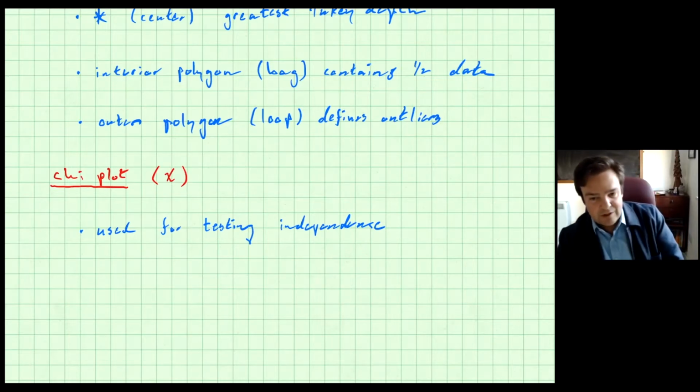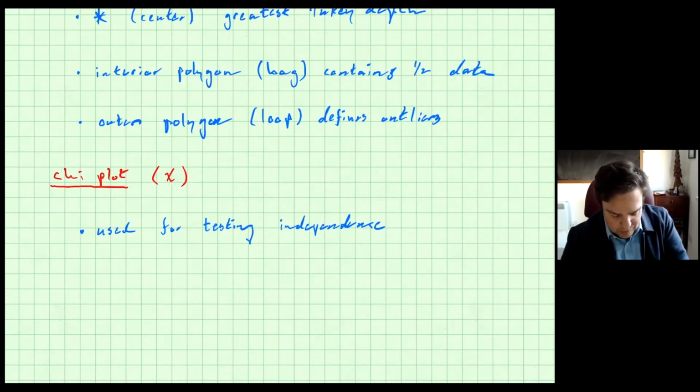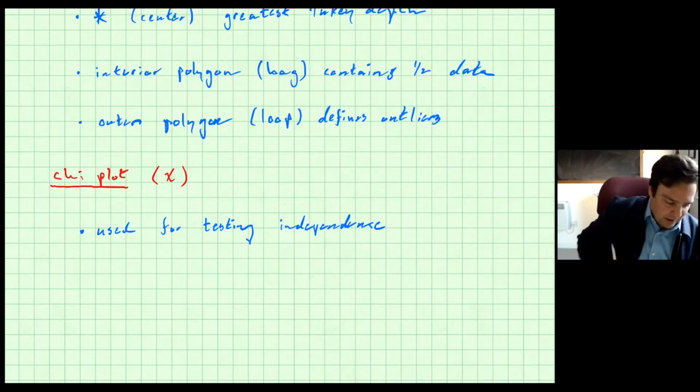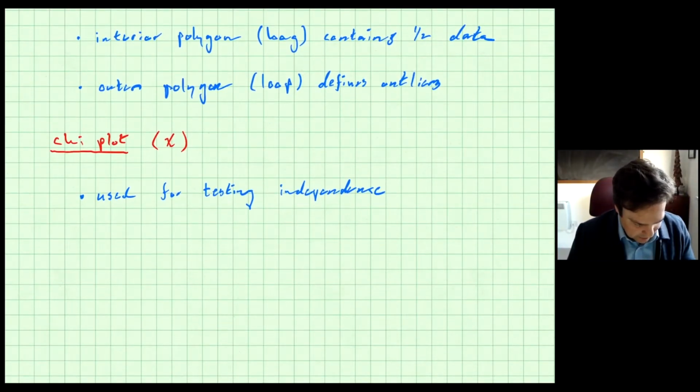Often you'll say these two random variables are independent and you'll move on with your life. And this plot is handy: if you have two variates, you can check to see if they actually are independent. At least that's what it's supposed to do.